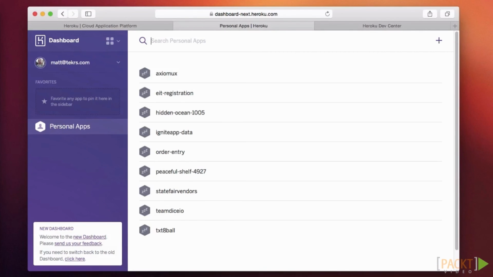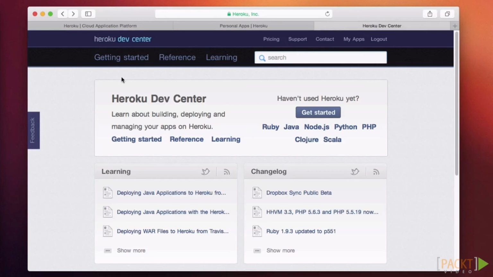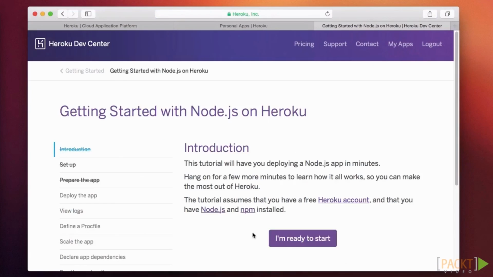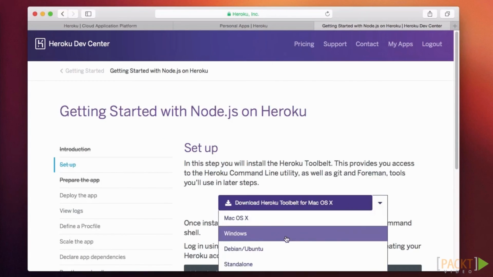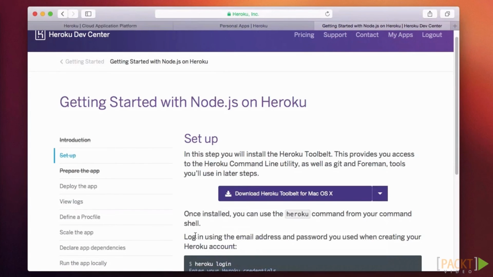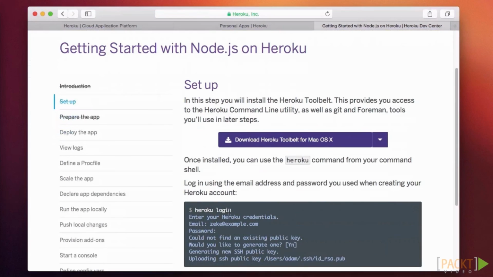One thing I love about Heroku is their excellent documentation. Click on Docs and then the Getting Started guide for Node.js. Here you'll see a download link for the toolbelt for your platform. This ensures that you have the Heroku command line tool, Git, and Foreman. Install the packages appropriate for your platform and then open a terminal.